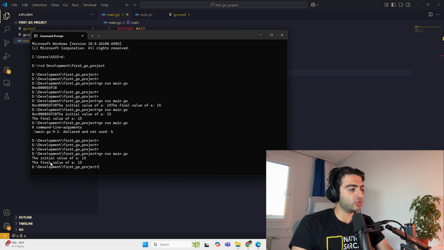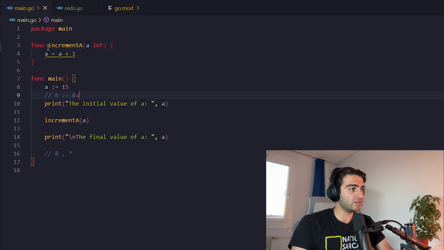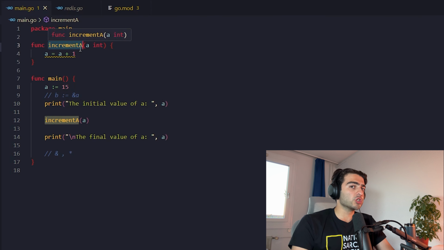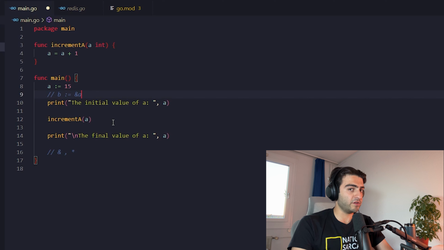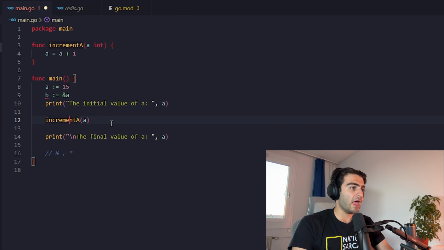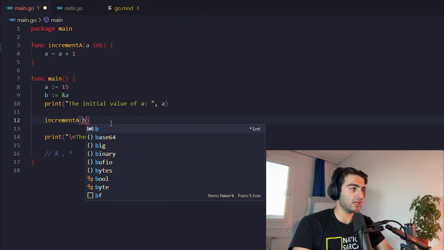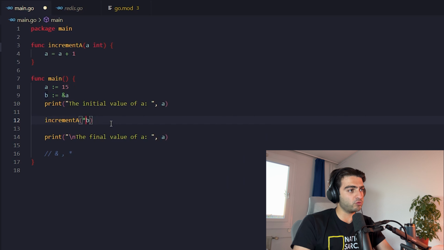Okay, the initial value of A is 15 and the final value of A is still 15. So it means that this function did nothing. So how to fix that? We define a pointer called B and we want to pass it here, but it does something for us which we don't want. We want to pass the whole pointer to it. We come here and put a pointer to it.